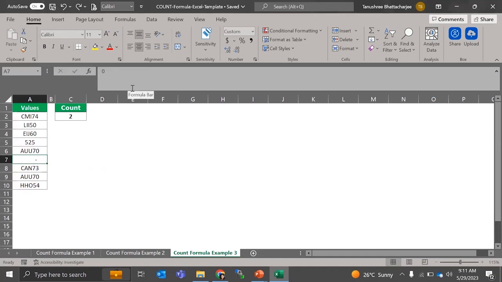A 0 can be shown as a hyphen using a custom numerical format. Okay, so basically this is 0. 0 is a numerical value. That's why we are counting cells A7 and A5 as numerical values. Okay, now moving ahead.